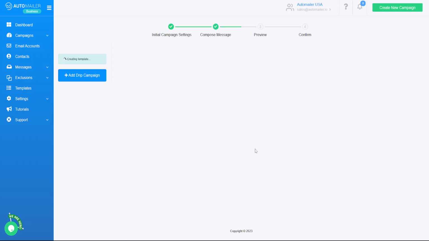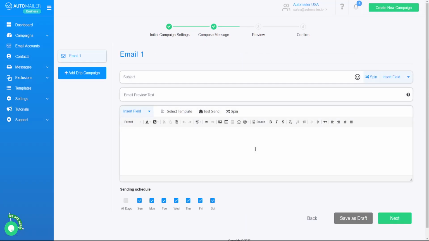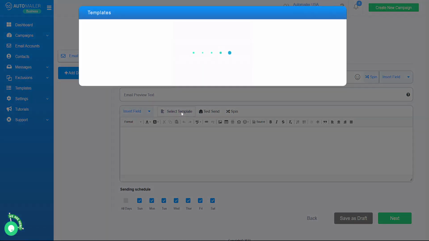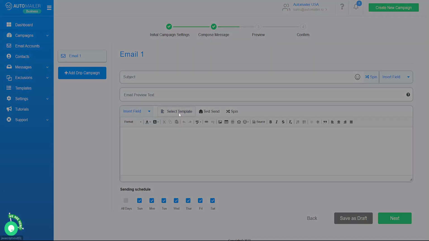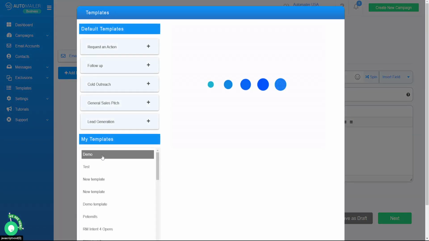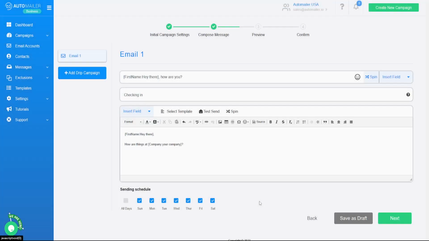You'll be then routed to the compose message page. Now, if you have uploaded your template already, which is an optional thing, it's not mandatory, you can simply select template and then choose that template that you've uploaded and it will automatically load here. So for example, this one I did earlier, use template, that's it. That template will be loaded here. Or you can simply copy and paste it from wherever your template is, or you can type it out.